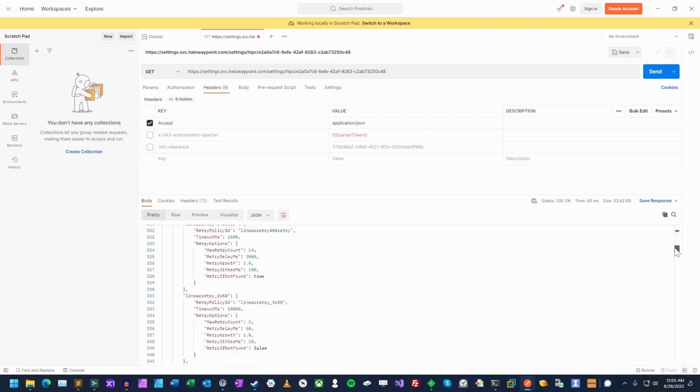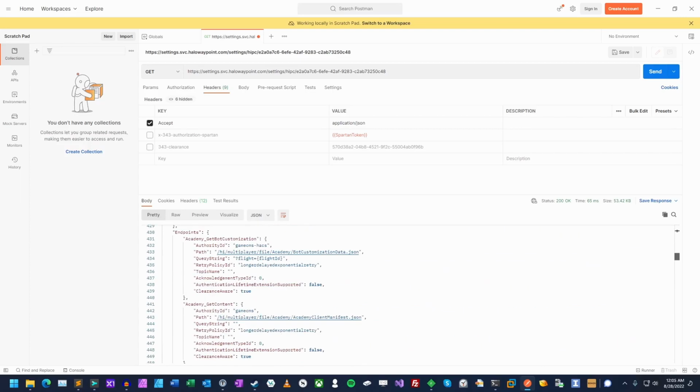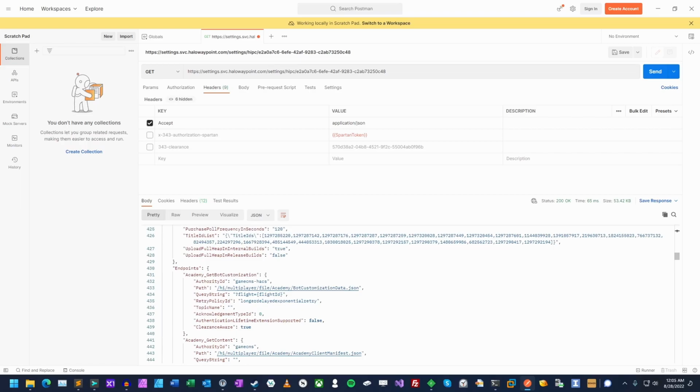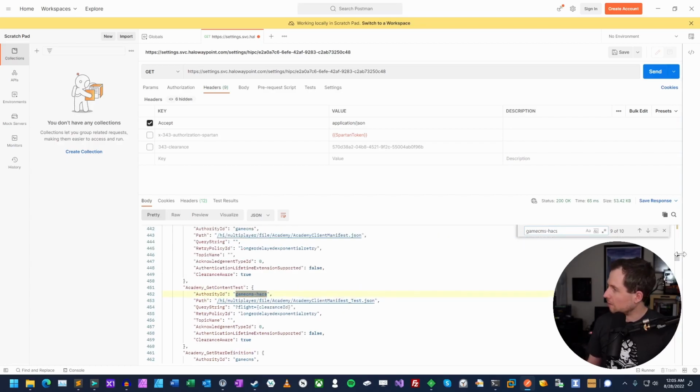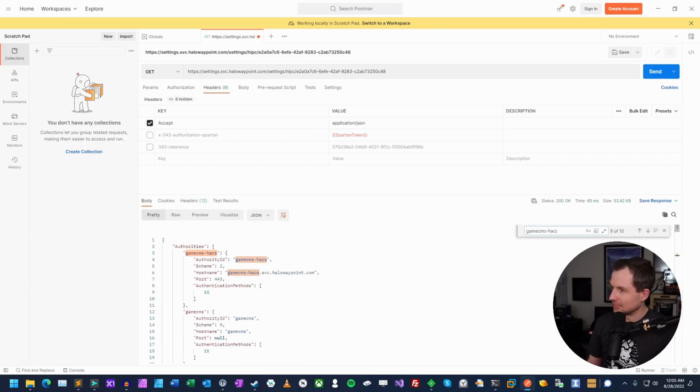And if I scroll a bit past the authorities, I'll notice that there is the endpoint section that contains Academy, get, bot customizations. And it gives me the full path, the query string parameters, and the authority. And what the authority is effectively, it's a reference to what we just saw before. So if I look at game CMS HACS, I'm going to copy this and I'm going to try finding it, and I'll go back to the very first instance. The authority is the host name.